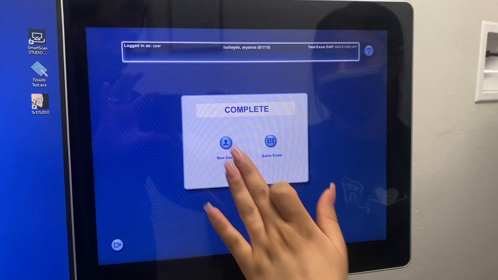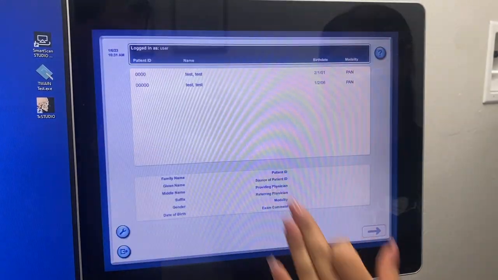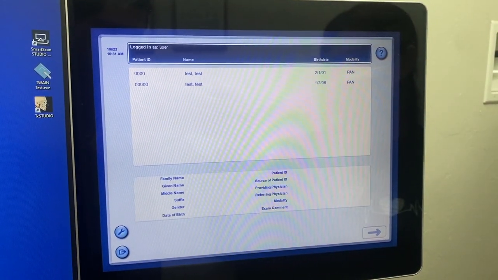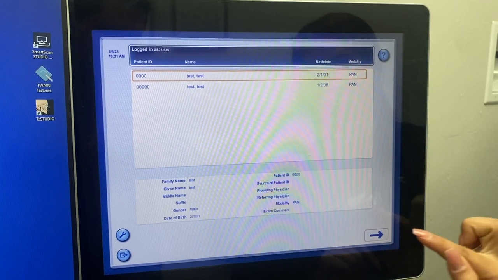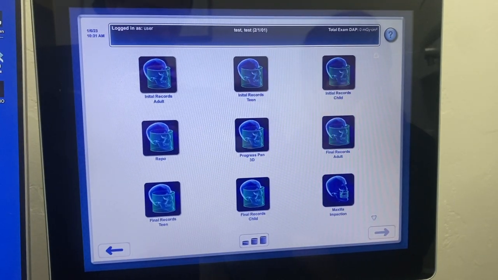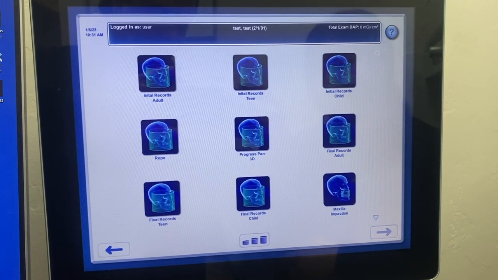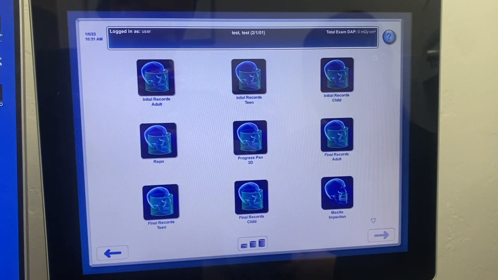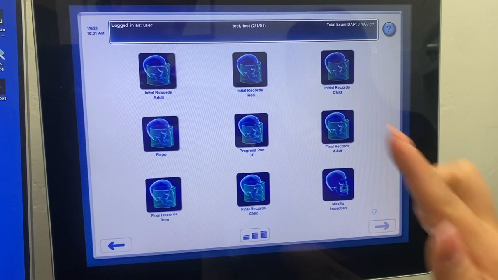Next, on the iCatt monitor, select New Exam, and the patient you just entered should show. Proceed by selecting the patient. The next screen will give you options of what this exam will be used for. Choose your option appropriate to the patient.